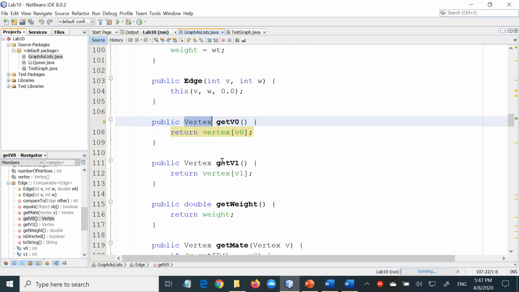Okay, and similarly for getV1. We don't just return V1, no, we go to the array corresponding to cell V1 and get the actual vertex object, and that's what we are returning. You see, the return type here is not an int, it's a vertex, but vertices are stored inside this array. But the getWeight simply returns the weight. There is no array involved, just directly return the variable.